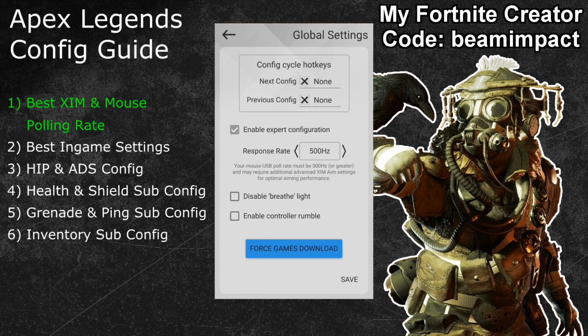Once you have adjusted your Zim polling rate, hit the Save button in the bottom right. You can now leave this menu by pressing the arrow in the top left.